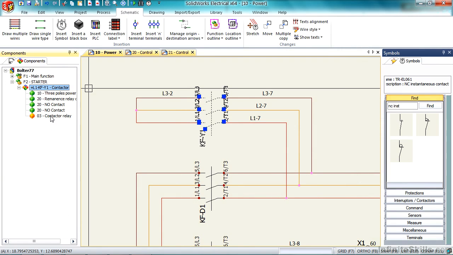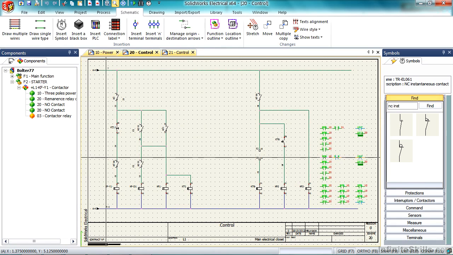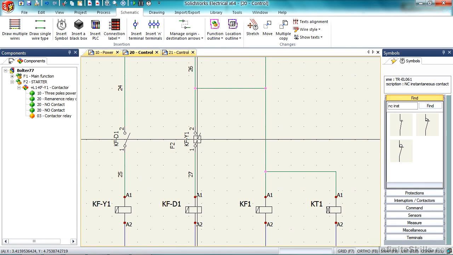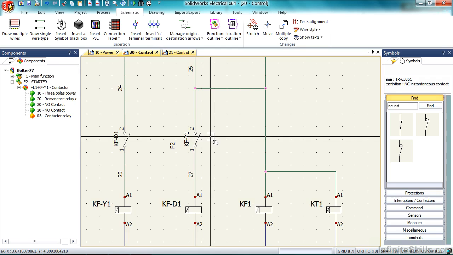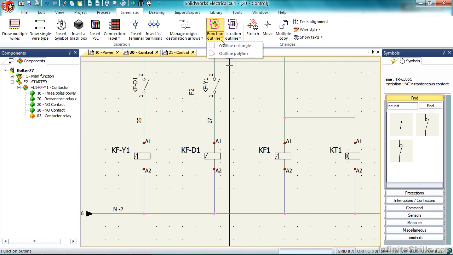Let's proceed into sheet 20, where we were previously, and we'll zoom in. Notice that there's an F2 relating to this other symbol as well. Now, if we want to assign functions to multiple objects, a nice way of doing this is to draw a box around all of the objects using the functional outline capability.